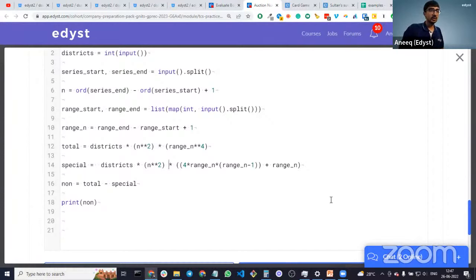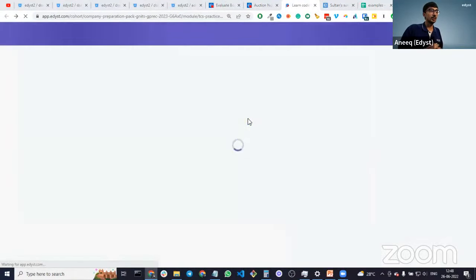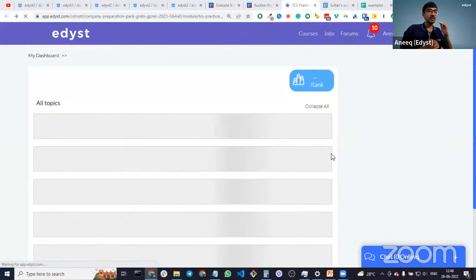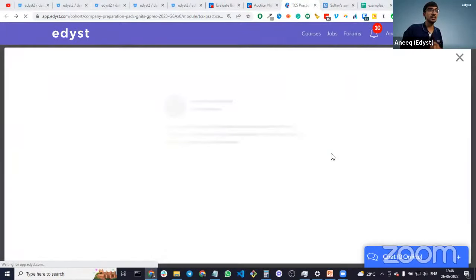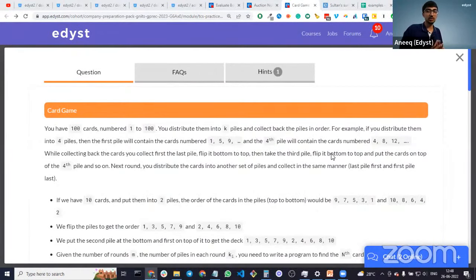All right, so I don't think there are any doubts so far. So let me just continue with this as planned. Let's go to this next question. It's called card game. This is again a tricky question, and it's a very step-oriented question. So let's go step by step and try to understand what's happening here. It is tricky, so just follow along.